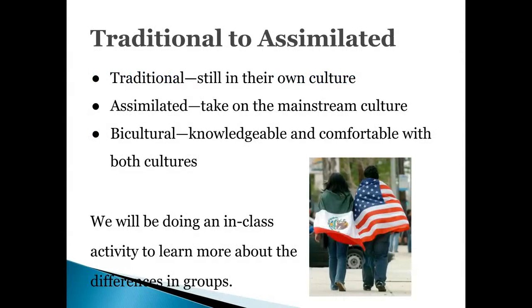We also need to think about how each family can actually be its own culture, but how we can make sure that we support and appreciate each individual family as individuals, and treat them accordingly to what they need. So if you're going from a traditional to assimilated viewpoint, traditional, they're still in their own culture. Assimilated, they try to take on mainstream. And then bicultural, they're actually knowledgeable and comfortable with both cultures and kind of change accordingly.